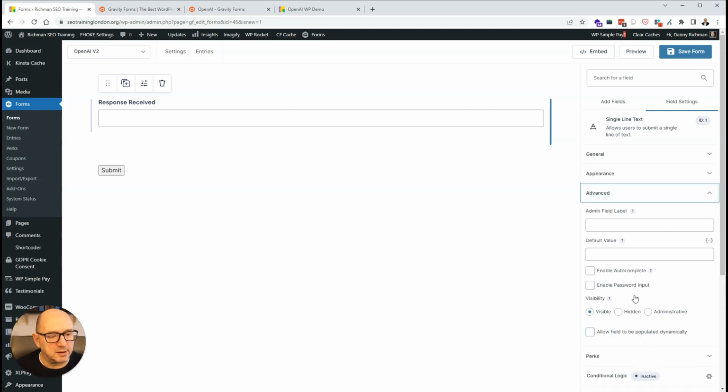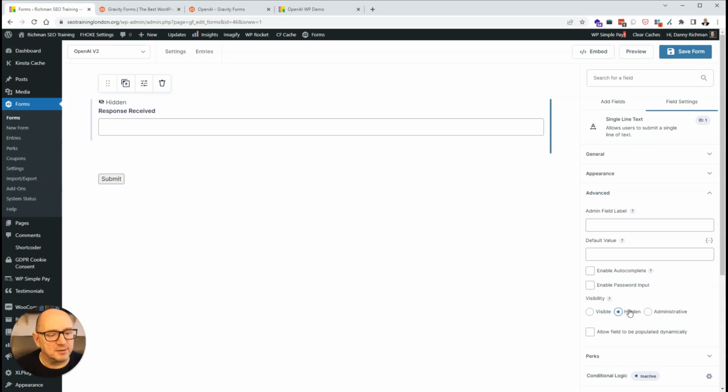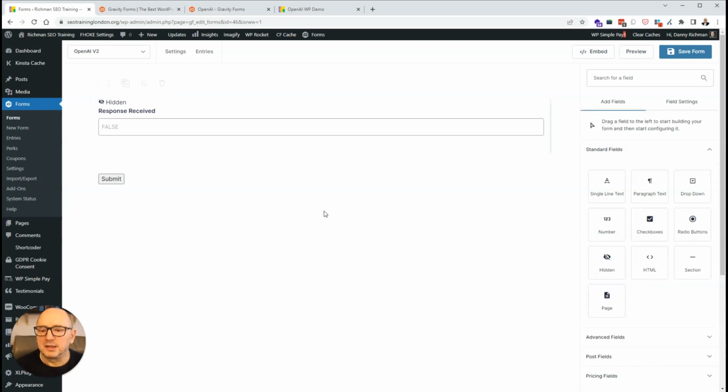So we put here response received, and then we need to just adjust a couple of settings here. So we're going to go under advanced, and we're going to change the visibility to hidden. This is a hidden field. It's not going to be shown on the page. And where we've got default value here, we're going to set that to FALSE, all in uppercase letters. I'll explain to you why we're doing that in a moment. Okay, so that's the first field we need on here.